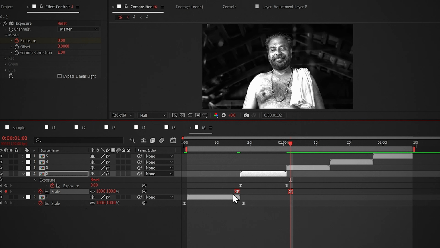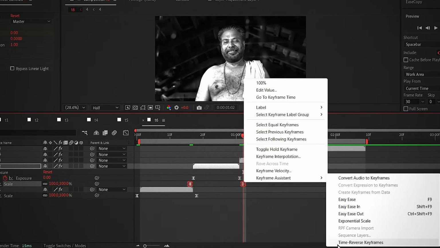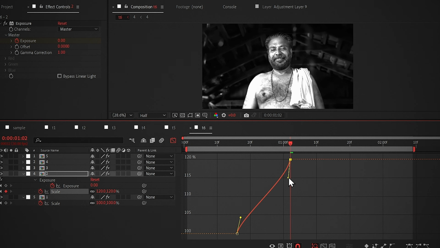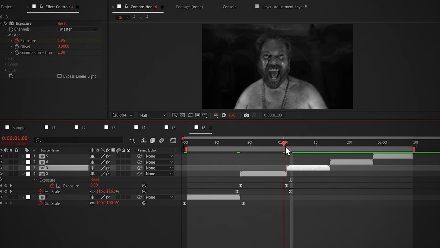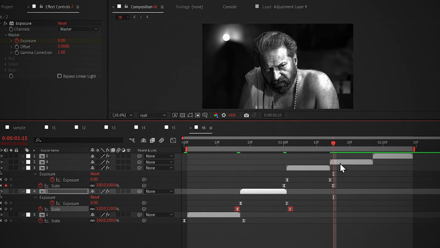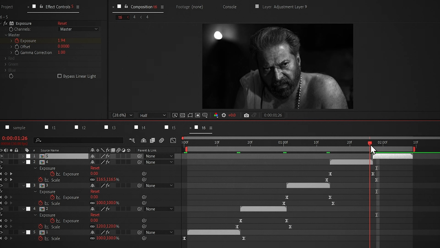Now select those keyframes and right-click on them. Go to Keyframe Assistant and click on Time Reverse Keyframes. Now go to the graph editor and adjust the graph. Now copy these keyframes and paste them on this layer and adjust the keyframes. Now copy these keyframes and paste them on this layer. And copy these keyframes and paste them on this layer.